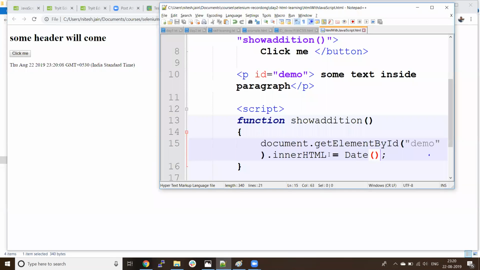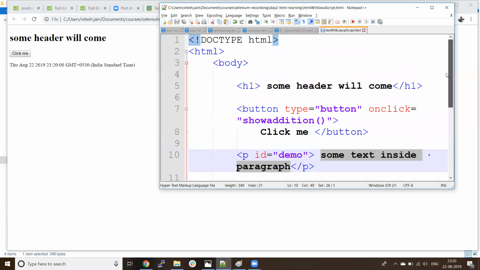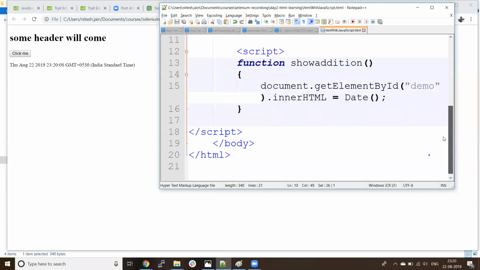So what we are doing is putting the inner HTML as the date value, and there is a particular time, 28th August Indian Standard Time, coming here, and this some text is changed to the date now. So see this and you will be able to understand how it is working, right? So this is about JavaScript.